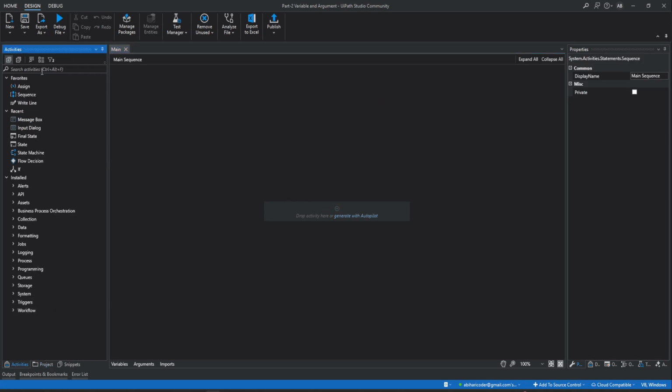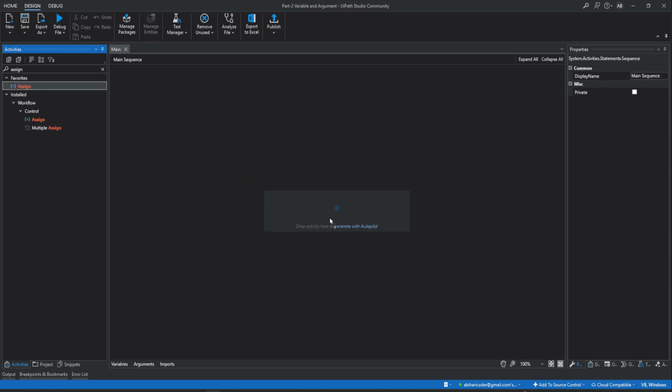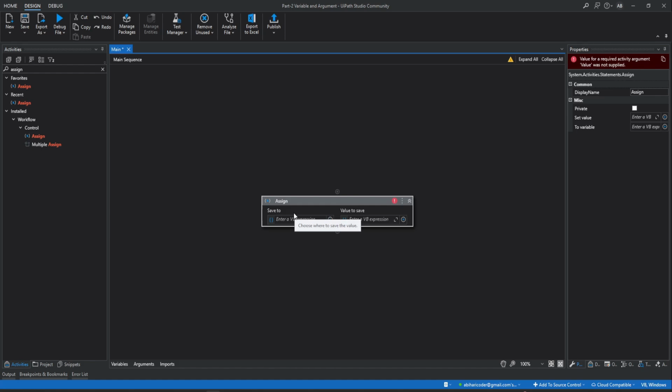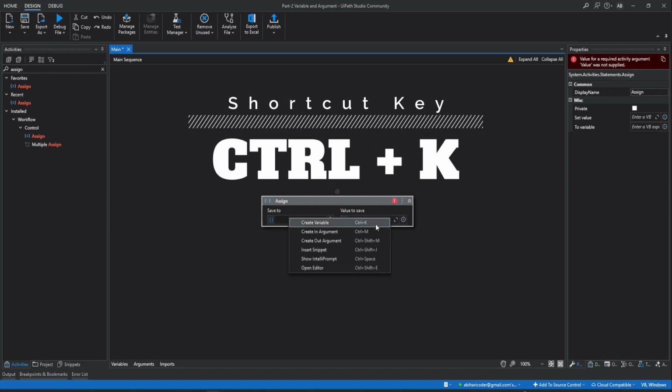Now what we will do, we'll take one assign activity. You can type assign in the activities pane and drag and drop the assign activity. Now you can see assign has two text boxes: one is save to and the other is value to save. Suppose that I want to create a variable. You can right click and click on create variable, or you also have a shortcut key, Control K, to create a variable.